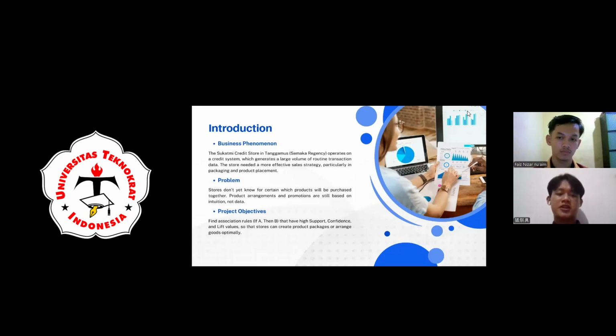The last point is project objective. Find association rules if A, then B, that have high support, confidence, and lift value so that the store can create product packages or arrange goods optimally. Okay, next.